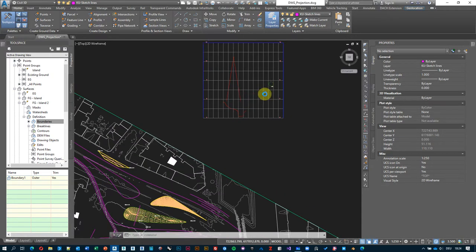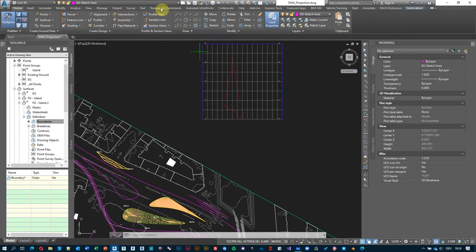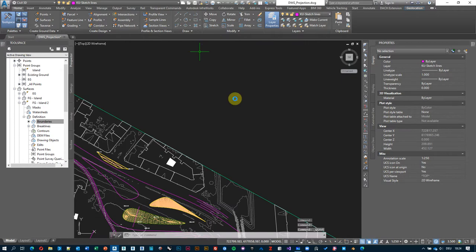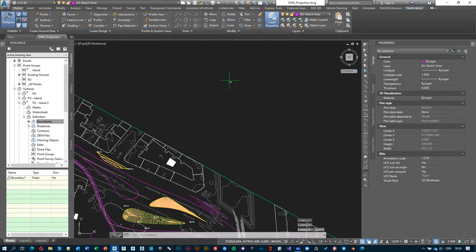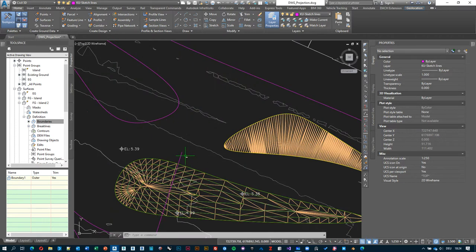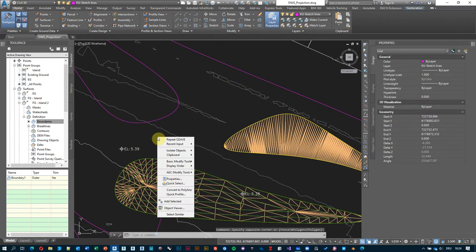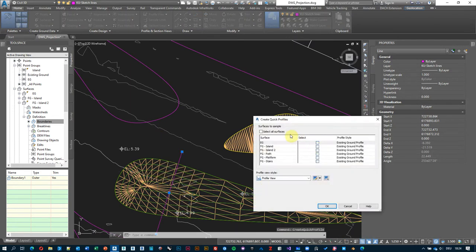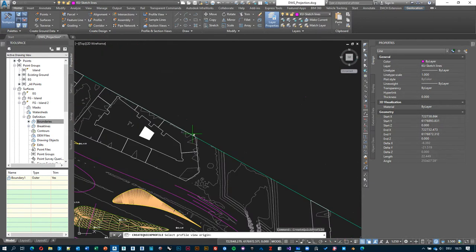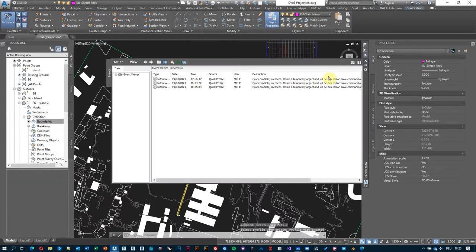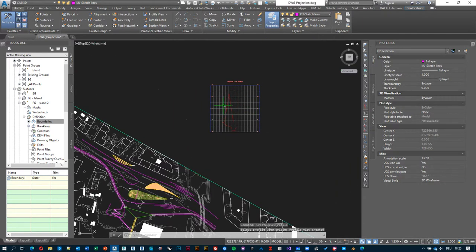this is a temporary object and will be deleted as soon as I hit save or exit the drawing. So just to demonstrate that, if I were to just save, suddenly this profile disappears. So don't worry, it's by design. It's actually only meant to be a temporary thing. But again, it's very easy to recreate. Select the line, right click, quick profile, confirm which ones I want to sample, and then put them over here. And again, the same information.